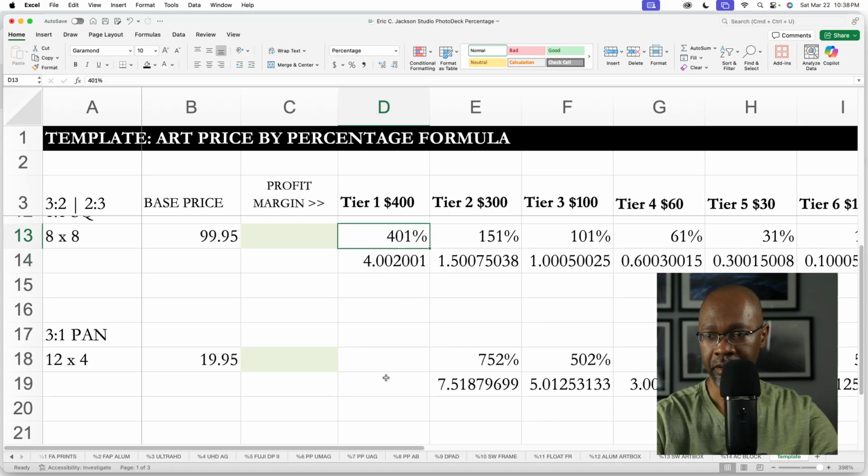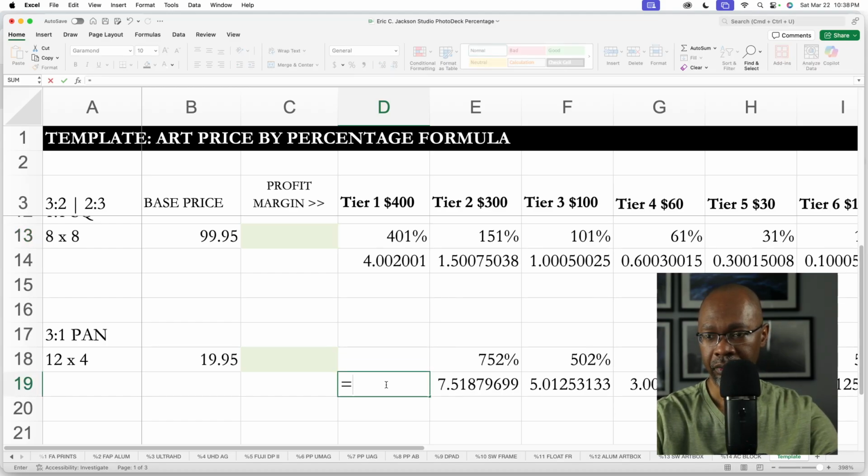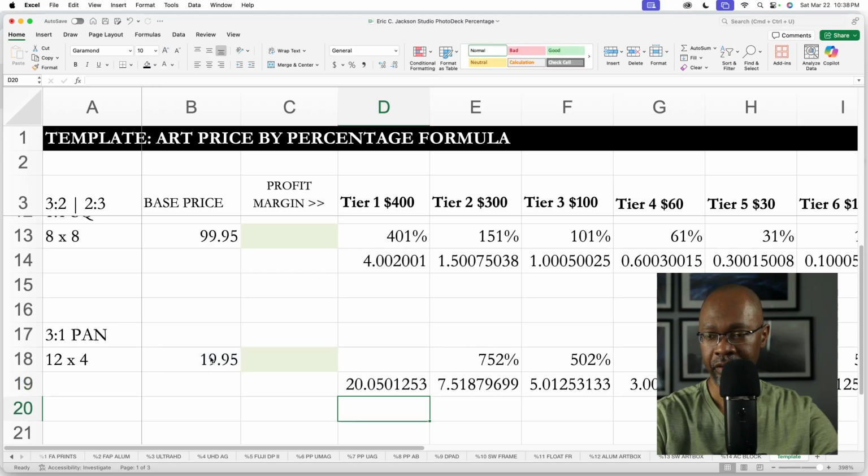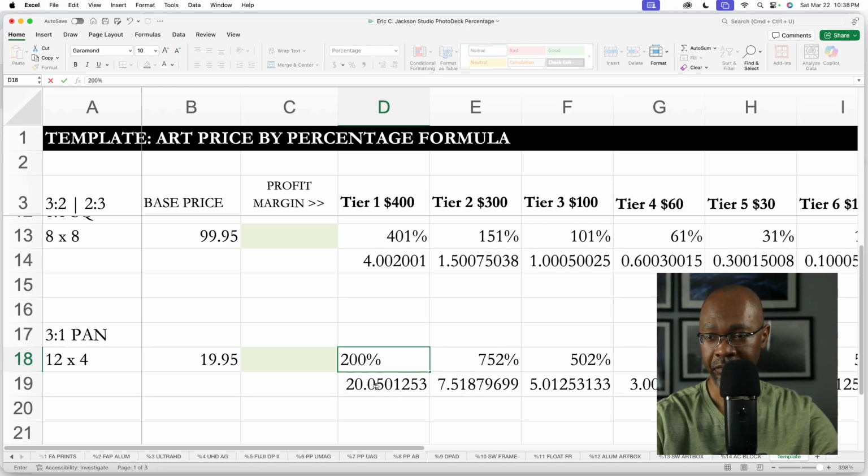And then finally, this one equals 400 for profit divided by whatever the base price is, enter. So this one you have 20.05. So you would put in 201, right? Because basically it would be 200 for 200%. But then since you have all these extra numbers, you're just going to round it up 1 to 201. And that's what it would be.